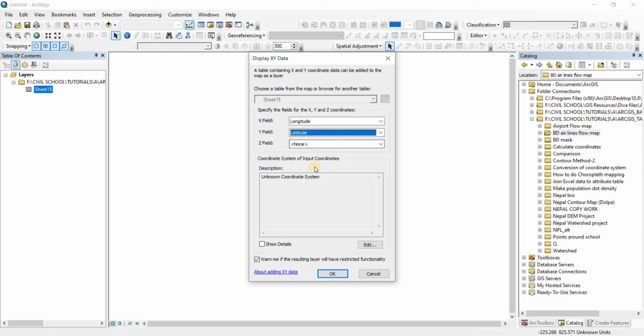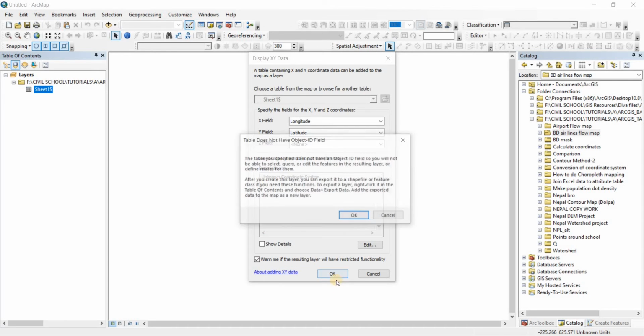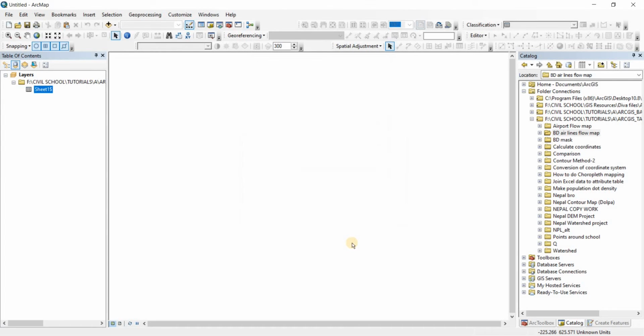Okay, so we're going to leave it, and we're not going to add any coordinate systems as well, because we're adding the longitude and latitude values. That means it is going to become a geographic coordinate system. Okay, so I'm just going to click on OK, and as you can see, we now have point data right here.